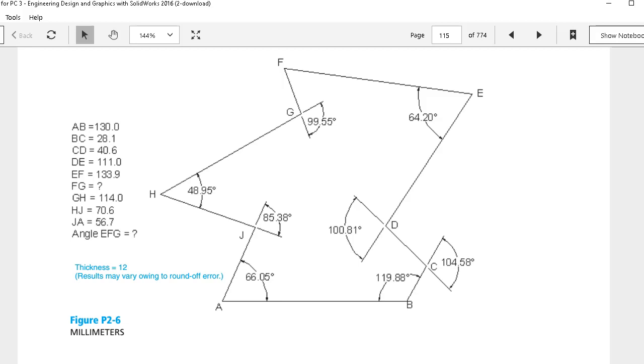Figure P2-6 then has the same techniques. We're going to be watching for relations. We have a couple of those interior-exterior angles that we're going to have to contend with. We're in millimeters, and thickness will end up to be 12. Again, with the rounding errors, we're solving for E, F, and G.